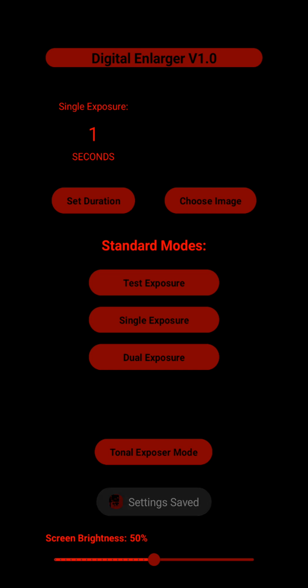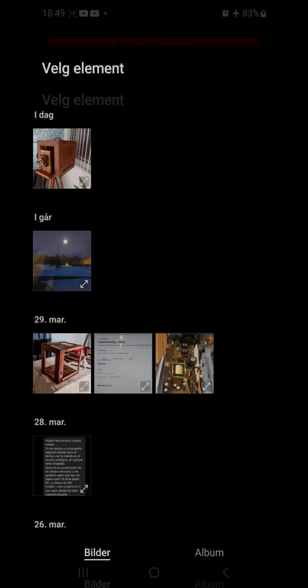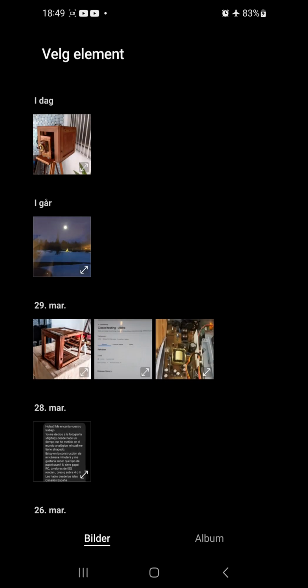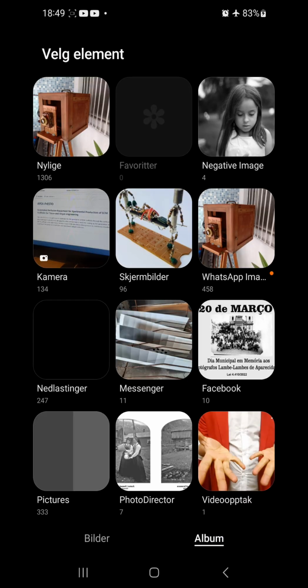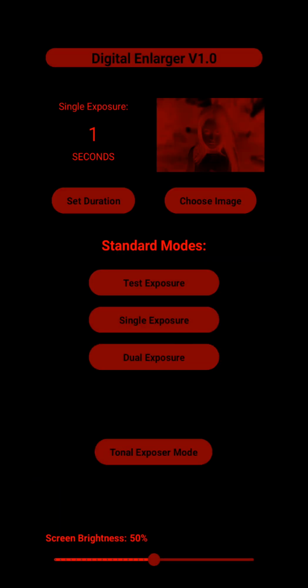It can be from the phone's gallery or from a folder in the device. The app can work with several different types of file extensions, including TIFFs. I will select one image from the gallery on this example. In any of the standard modes, you will always choose a negative source image to be exposed. Click on Save, and the image is now ready to be used.